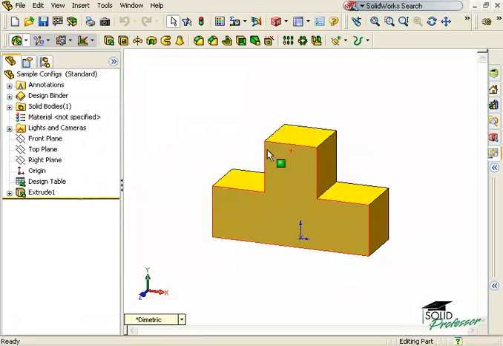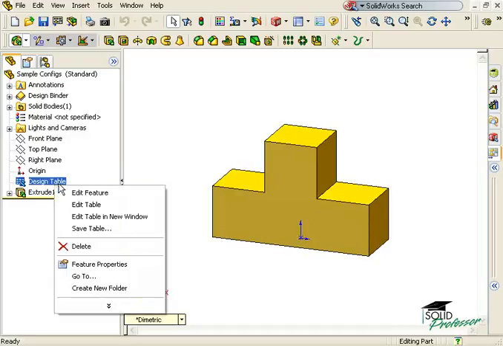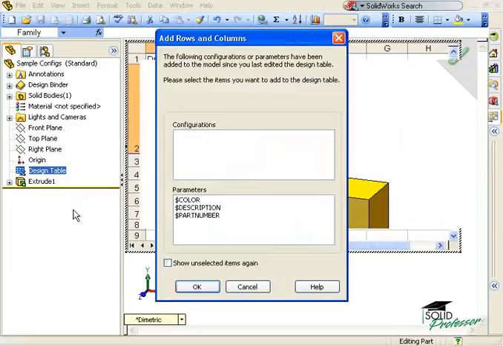You can see that the part includes a design table. This is the same table that'll be shown in the drawing. Because of this, the formatting of the table is important. I'll edit the table and make some changes.